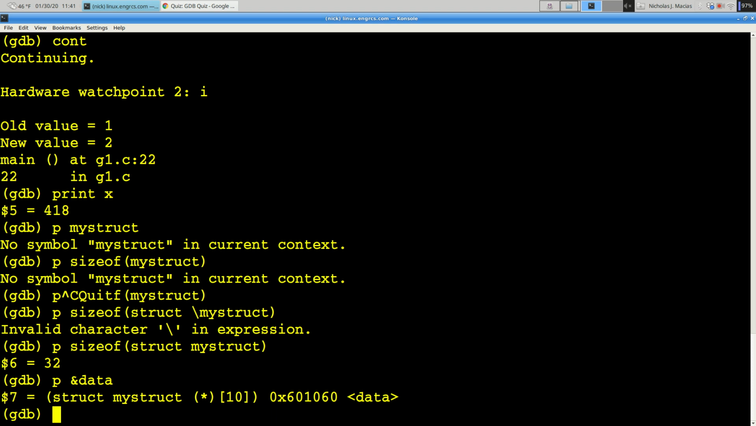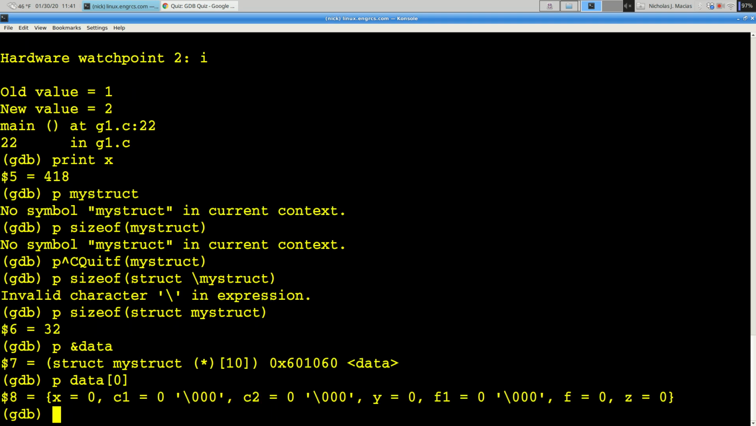Well, if data is an array, we can look at the elements of it, right? So we can print data[0]. And now we got some more information. It's showing us the contents of the different fields of data[0]. So presumably these are the fields of a struct MyStruct. There's X, C1, C2, Y, F1, F, and Z. And we can start to deduce that C1 is a character, or maybe a string. Y, F1, F, and Z are integers, or maybe floats or doubles.